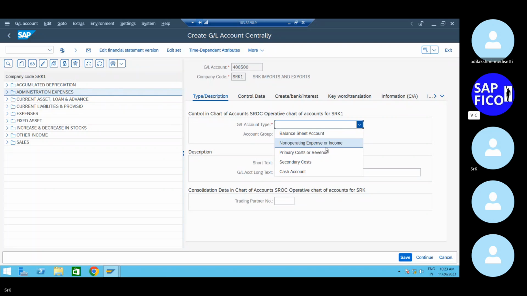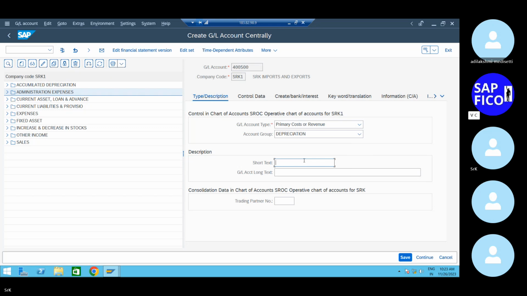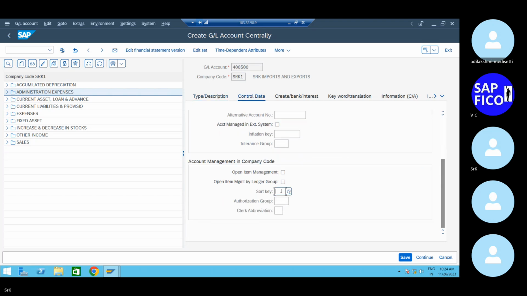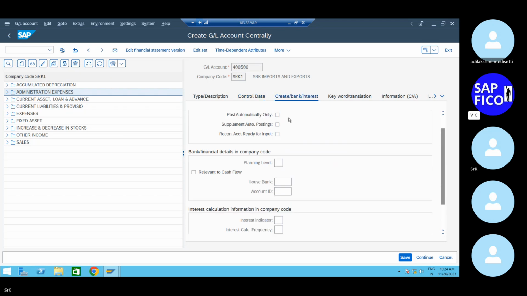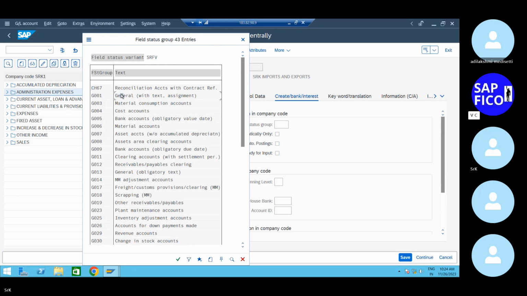400500. GL account is primary cost or revenue. Accounting group is depreciation, and short text is depreciation account, and long text is also depreciation account. Accounting currency INR. Sort key is 018, field status group is Z00, and create or bank interest is Z00. Go to the save button and save it.